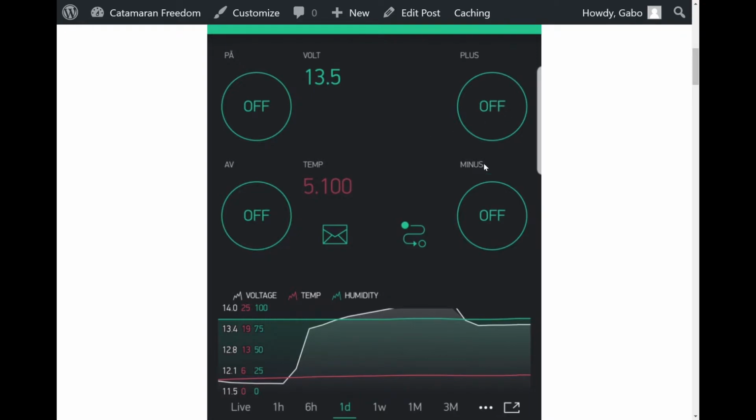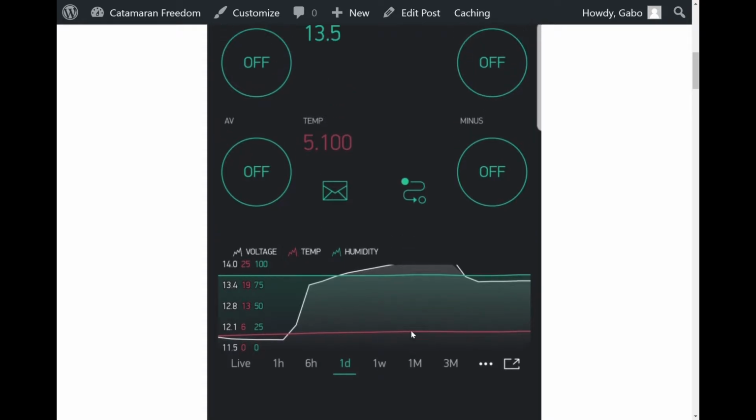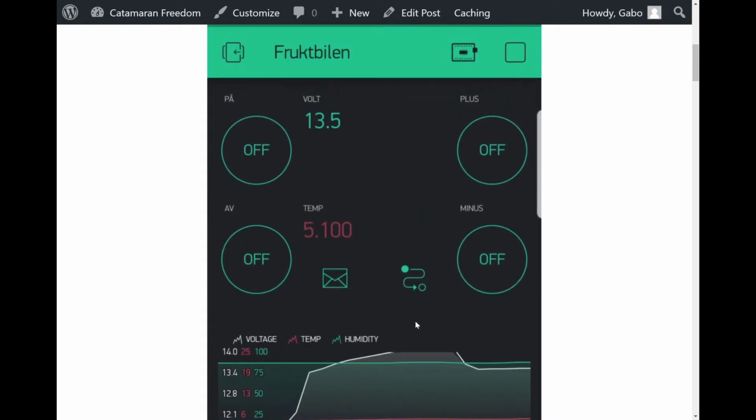And I have some extra features which involve a voltage sensor, a temperature sensor, and some if-this-then-that functions. I also have included a graph here which shows me what voltage and temperature I've had over time. From this app I can control my car heater from anywhere in the world, and basically anything I want inside the car from wherever I want.